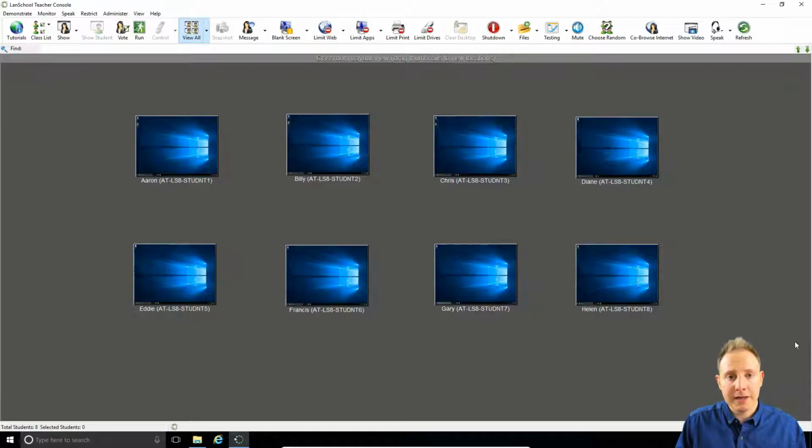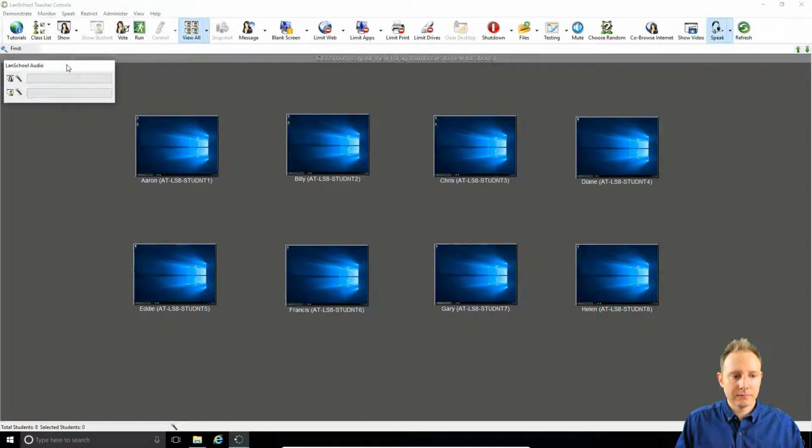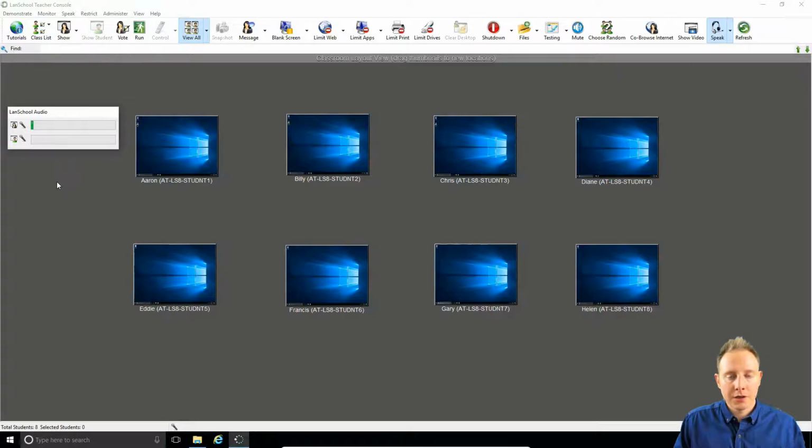To turn on Speak, simply go up to the Speak icon, it looks like a headset, and just click it once. So this LanSchool audio bar is going to appear, and the green activity in the top bar shows that the teacher's microphone is active. So this is now being broadcast out to the students. Anything that I say will now be coming out of the student speakers.